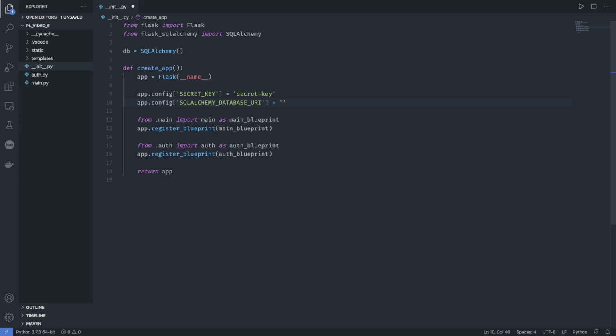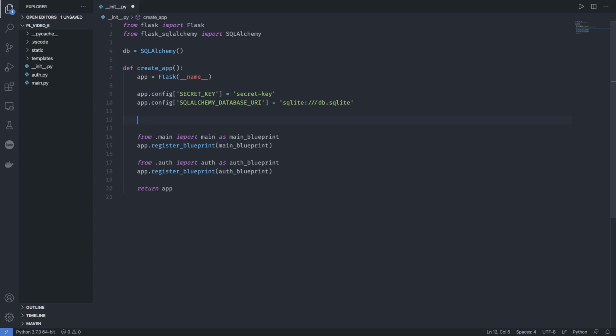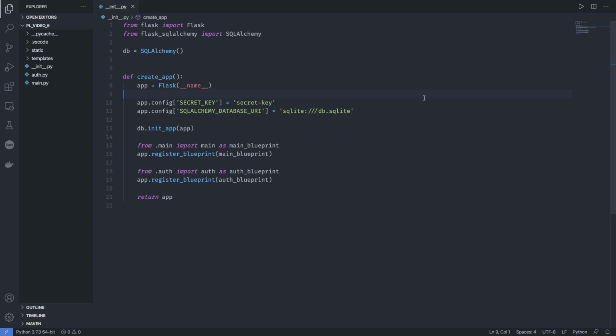It starts like this. It is an SQLite database, so sqlite:/// and it is going to be inside the same structure. It's going to be inside the PL video file for my project, and the name will be db.sqlite. This is where our SQL database will be formed, and we'll see that in a minute. And let's initialize our app in the database. So this is some configuration code which we need when we set up our database.